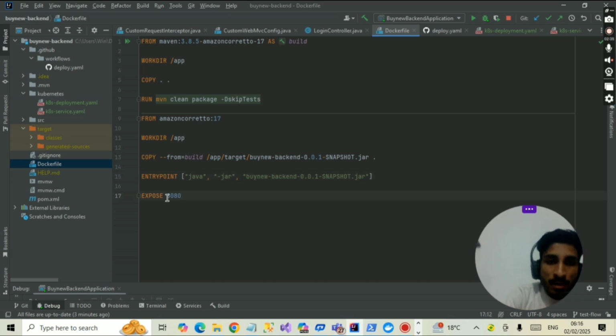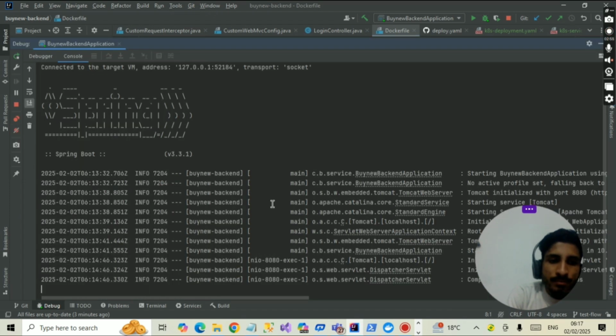As well as we exposed port 8080, so that externally when the image is running under a container, or you can say under Docker, when the container is running, we can access it externally. We have exposed port 8080 here. So let me do a quick recap of it.